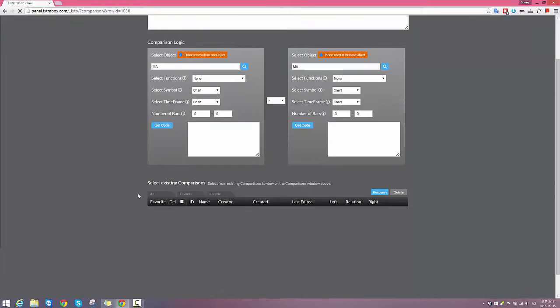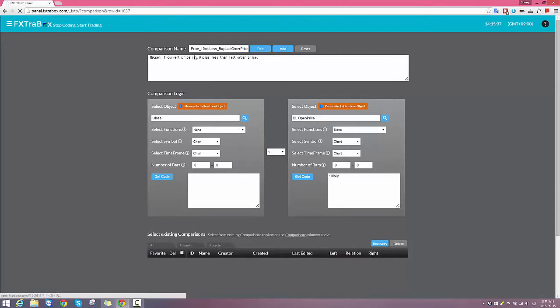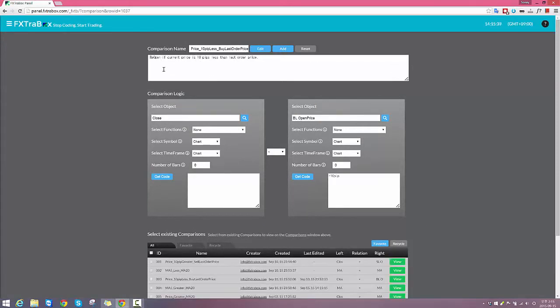We also wanted to create, for the Martingale strategy, an open if the price is 10 pips less than the last buy order price. So let's look at this one. View. All right, name it as you want. Basically, what this comparison condition does is it reopens a position if the current price is 10 pips less than the last order price. To do that, you have to create a comparison logic.